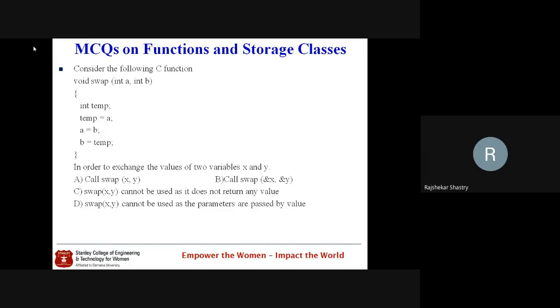Bombay. In order to exchange the values of the two variables x and y, what do we have to do? You have to pass addresses, no, sir? Okay. D, sir. But sir, it is not. Yes, sir, it's B. Swap cannot be used as the parameters are passed by value. Yeah, if you simply say by passing the addresses, that is not enough.